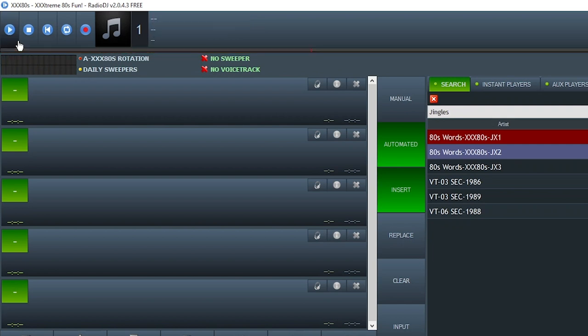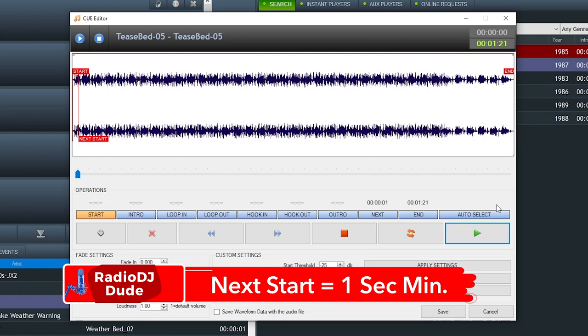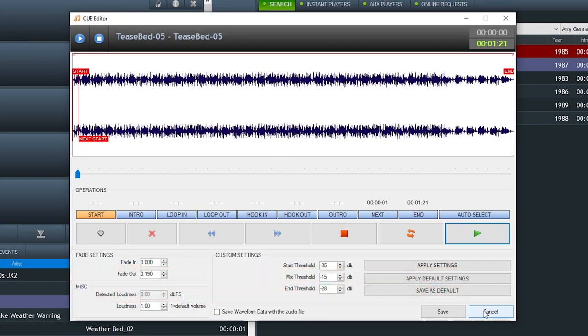Shh. You hear that? You don't. There's nothing. That music bed stopped. All because we changed the next start point. This was a huge revelation for me. So your next start point, minimum of 1 second for it to play nice with your other tracks.